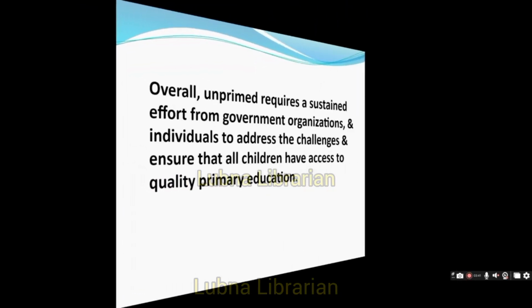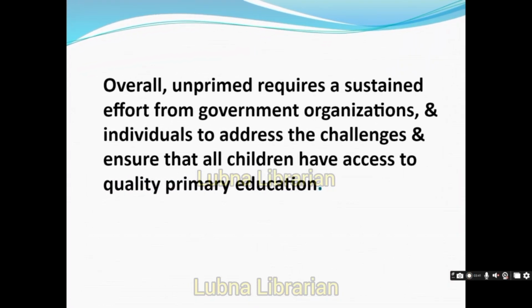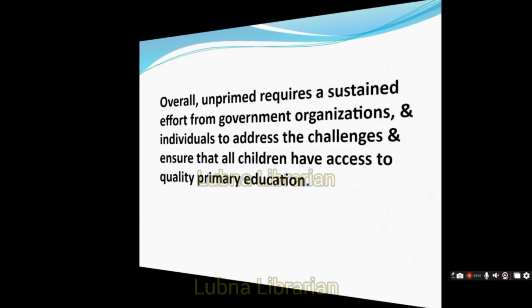Overall, universalization of primary education requires a sustained effort from governments, organizations, and individuals to address the challenges and ensure that all children have access to quality primary education.